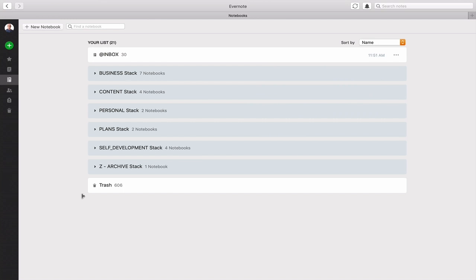Okay, enough of the preamble. Let me take you straight into Evernote and I will show you how I have mine set up. Okay, so here we are in my real Evernote account. And what you'll see is I am using the notebooks here as the structure of my whole Evernote organization.